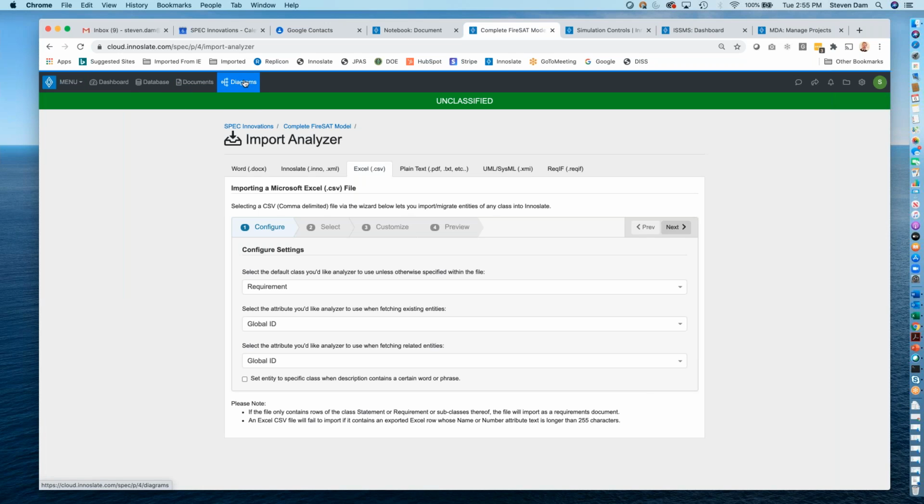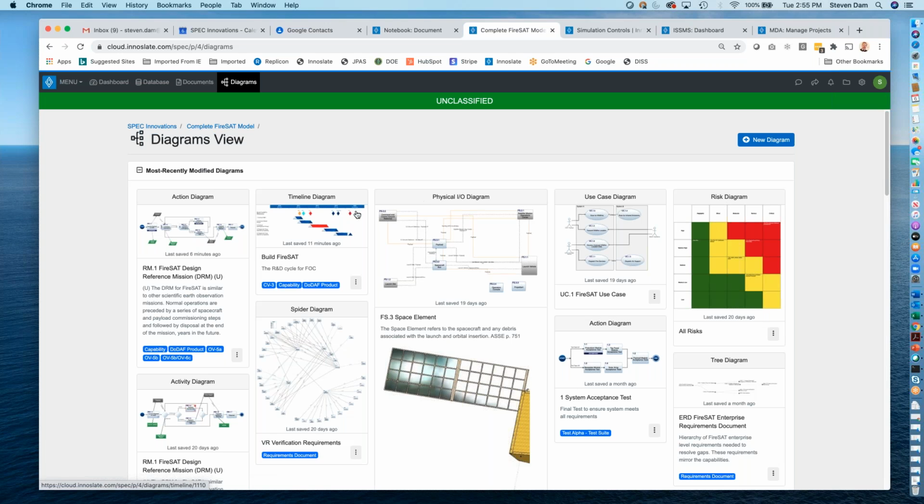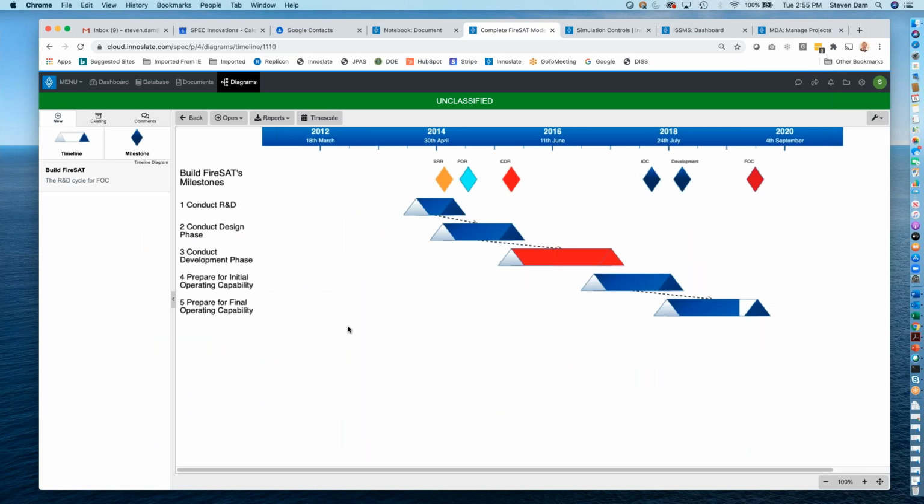Then I'd highly recommend focusing in on just the key diagrams you're interested in, and particularly something you're really familiar with, like a timeline diagram. That might be a great place for you to start, so that way you can work in that. And then the nice thing, as I showed you, is you can go directly from this into the modeling. And so working that way.